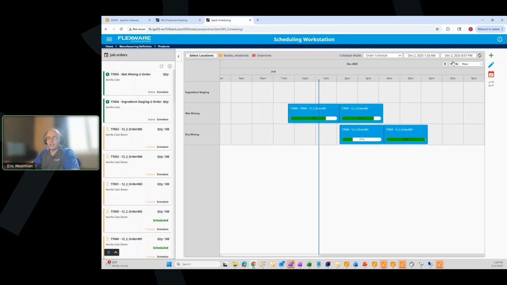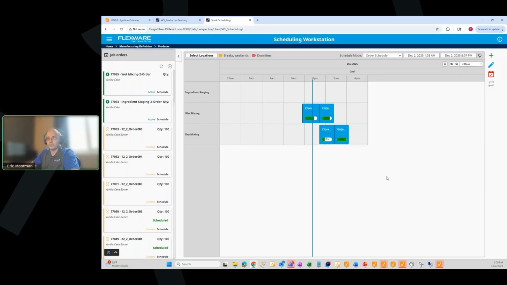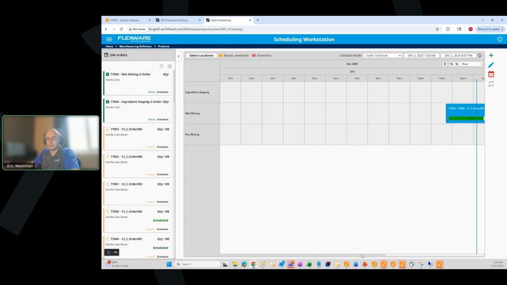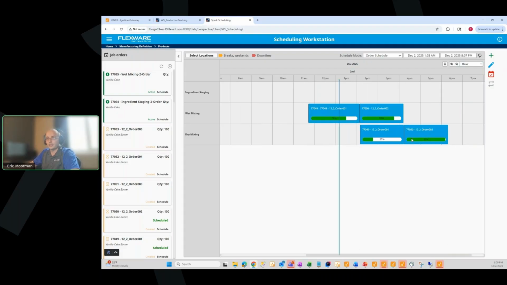I can also change my filters. If you want to filter by 3 hours, you can do that, or you could say 1 hour, which is what I've been in. This is the mode I like the most typically, so I can get a little more granular. You can get even as granular as a minute. Never really done that one before, but you could.